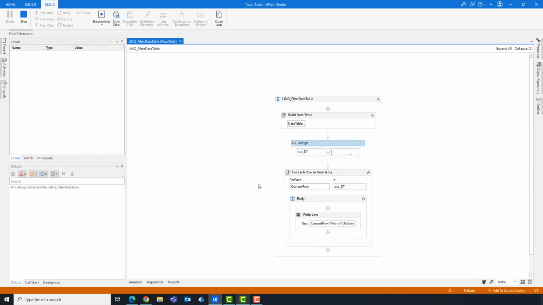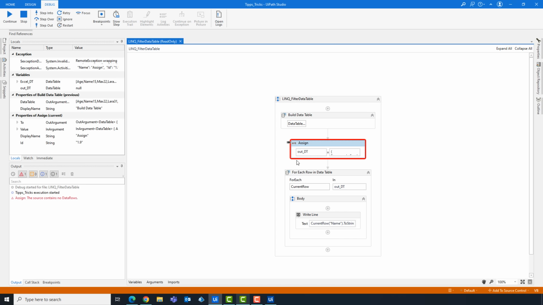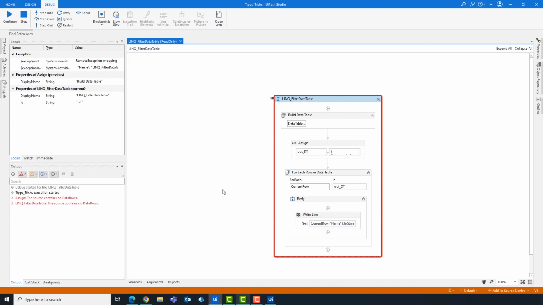As you see, we have an exception in the assign activity. The exception is that the source contains no data rows. It means the LINQ query doesn't give any rows as output, therefore we cannot convert the output into a data table using the function CopyToDataTable. Let's continue executing the code.